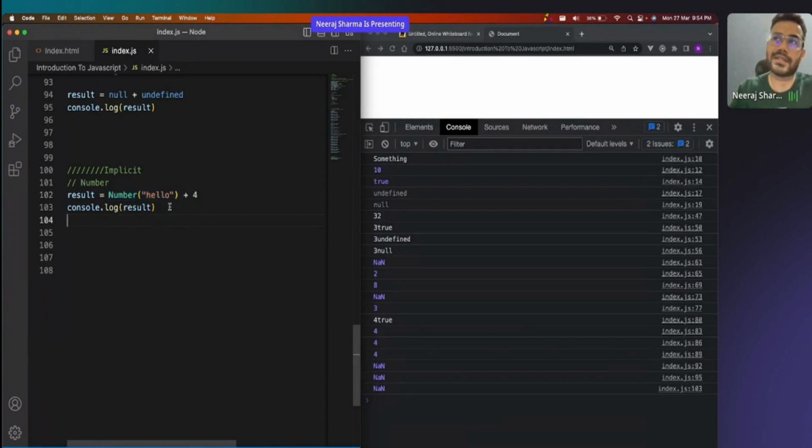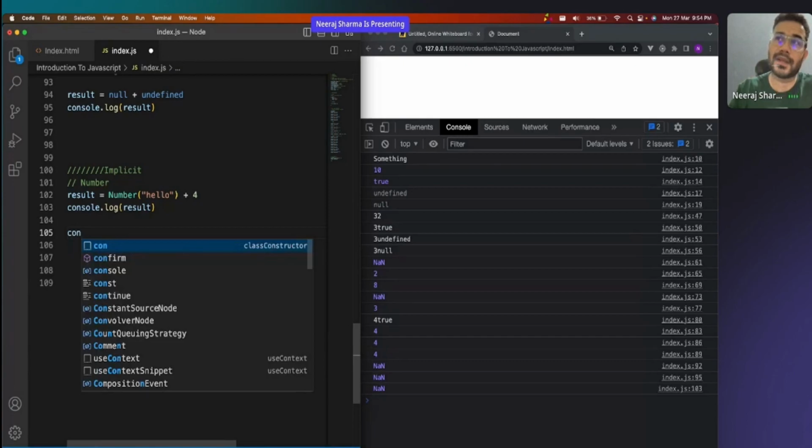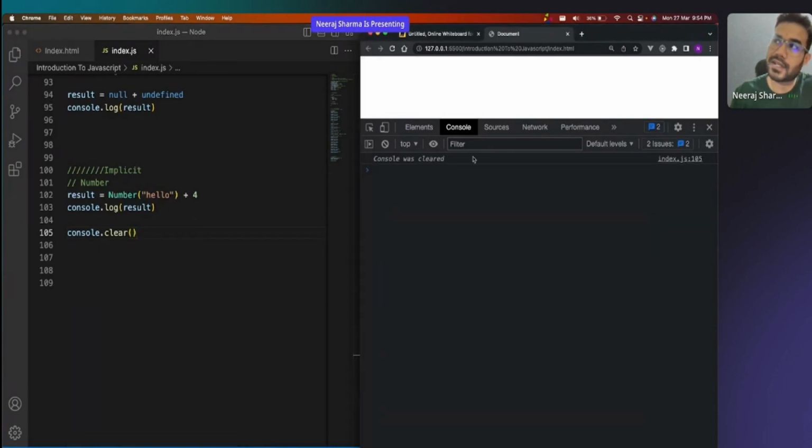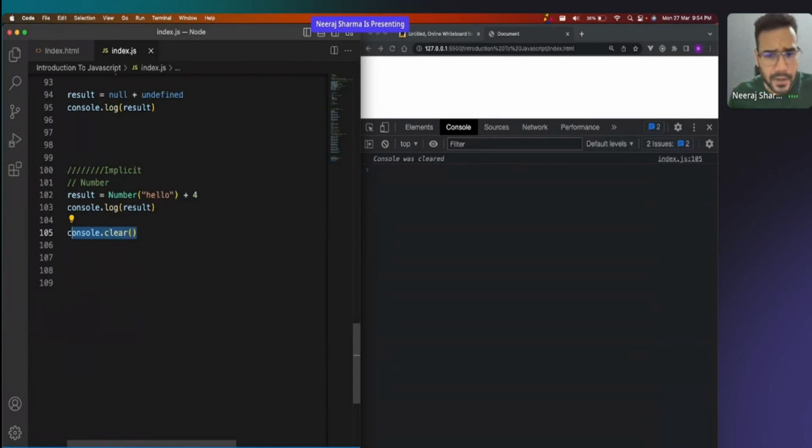Similarly, I can also write code this way. See, I will also show one more thing I'm doing here. I can also say console dot clear. So what will happen? Whatever has been printed before this will get cleared. If I save this, see what will happen. Everything is cleared after this, right? Now whatever code I write after this will be shown.